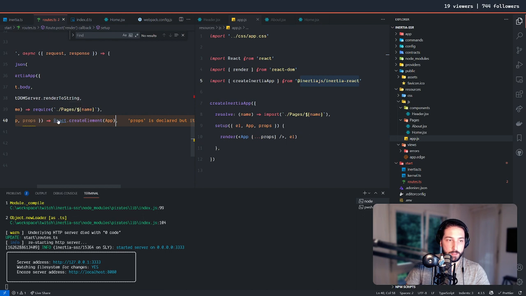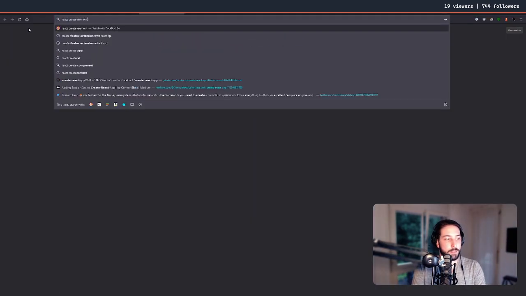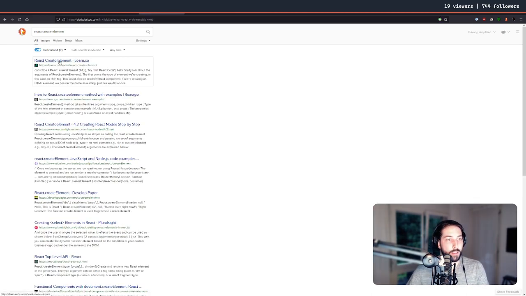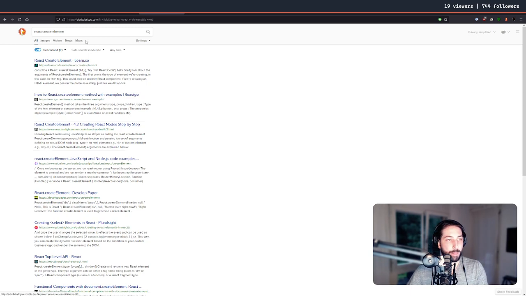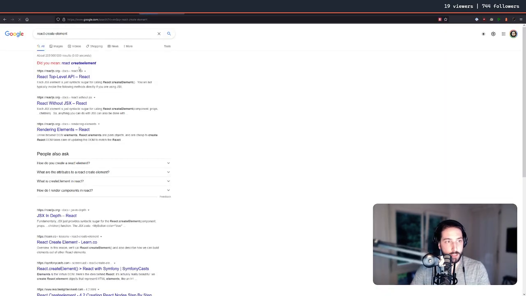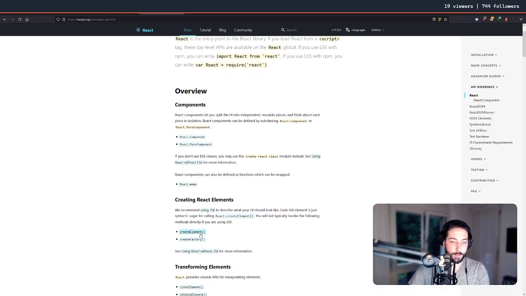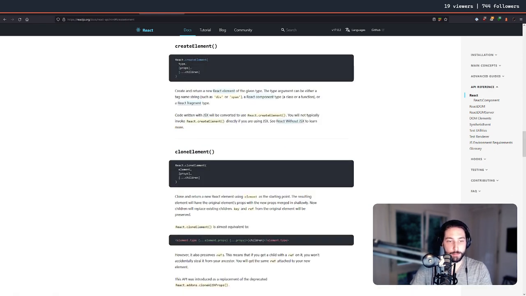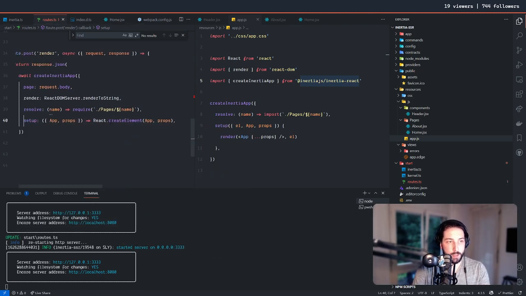Cool. So is this working? Not createElement. Let me check. React createElement. Yeah. Can I have that in the official documentation? Maybe here. Yeah, createElement, so element props. So let's use app props. Save. Cool. Okay. So what's next?